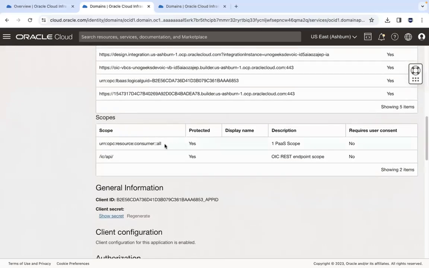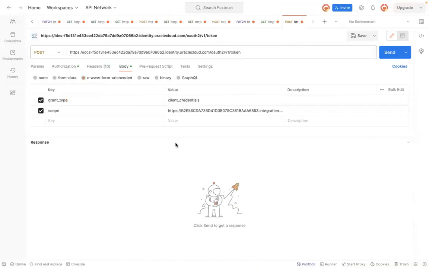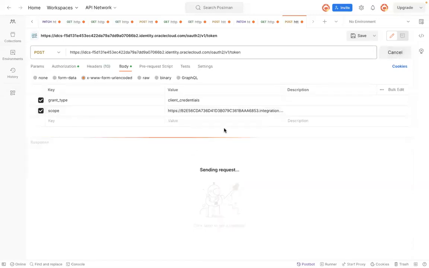If you use this particular scope, guys, this is going to give you access to the entire PaaS instance. But if you want to invoke only the OIC REST APIs, and not give privilege to access the other resources in a PaaS scope, then you can use only this particular scope. So this is what we need to use. I just have to paste in that URL. You just have to concatenate them together, and you need to go ahead and fire off a request.